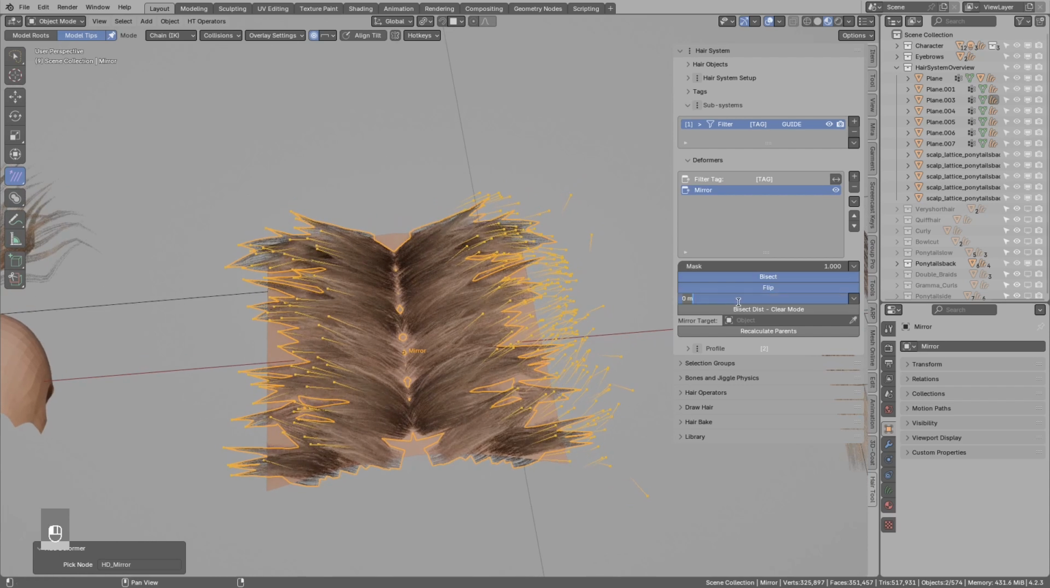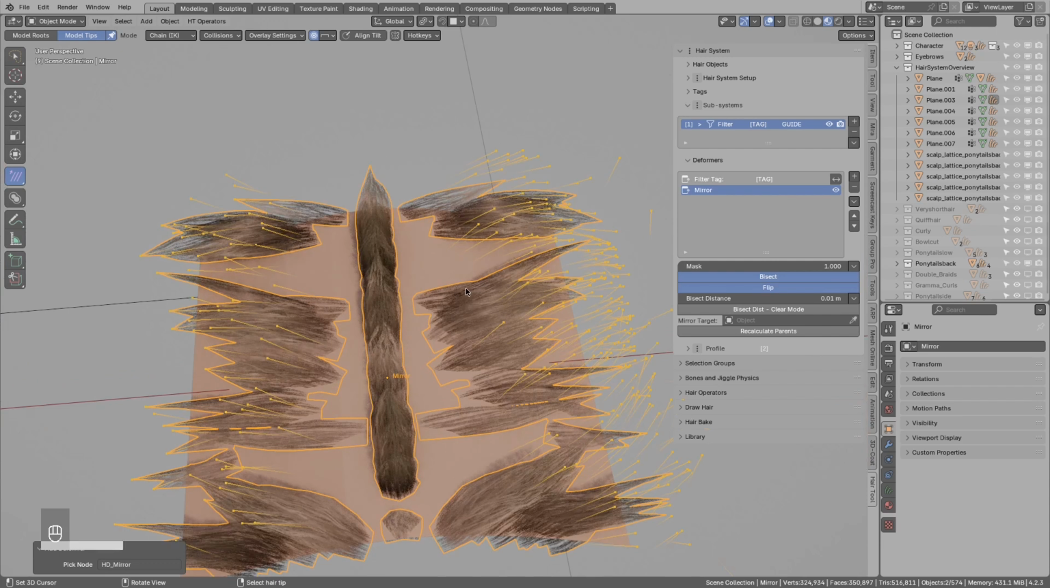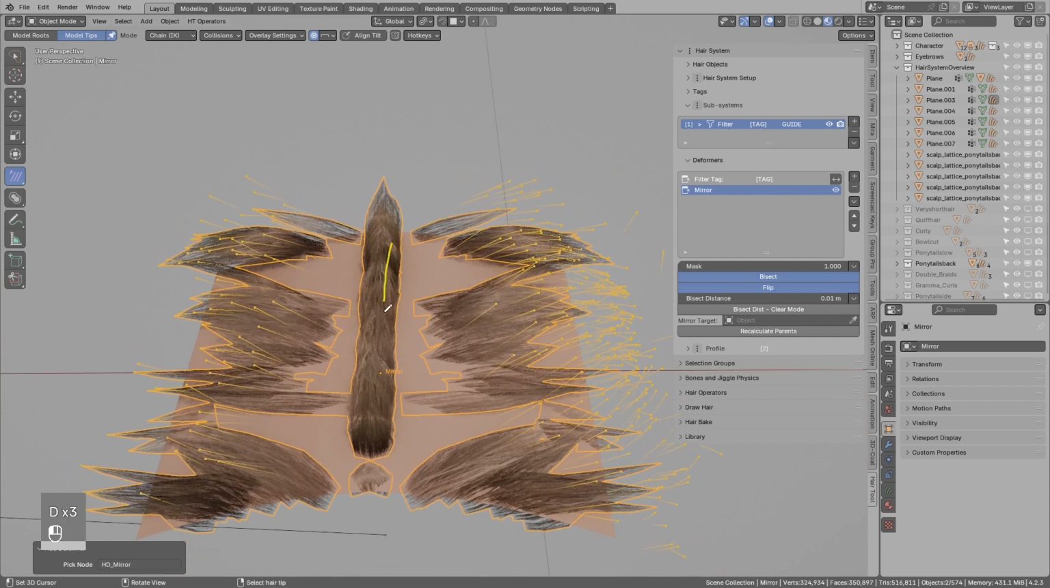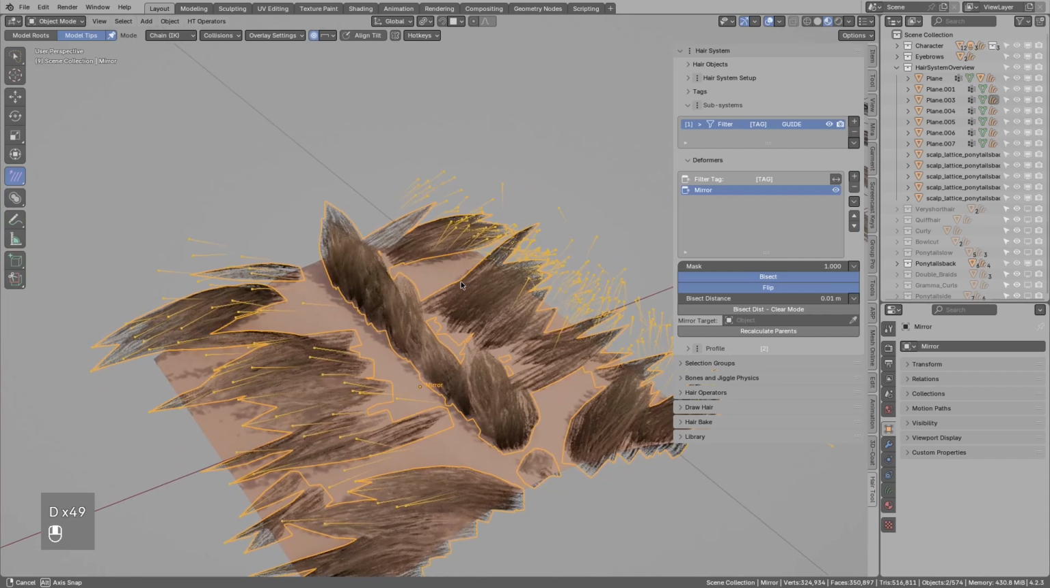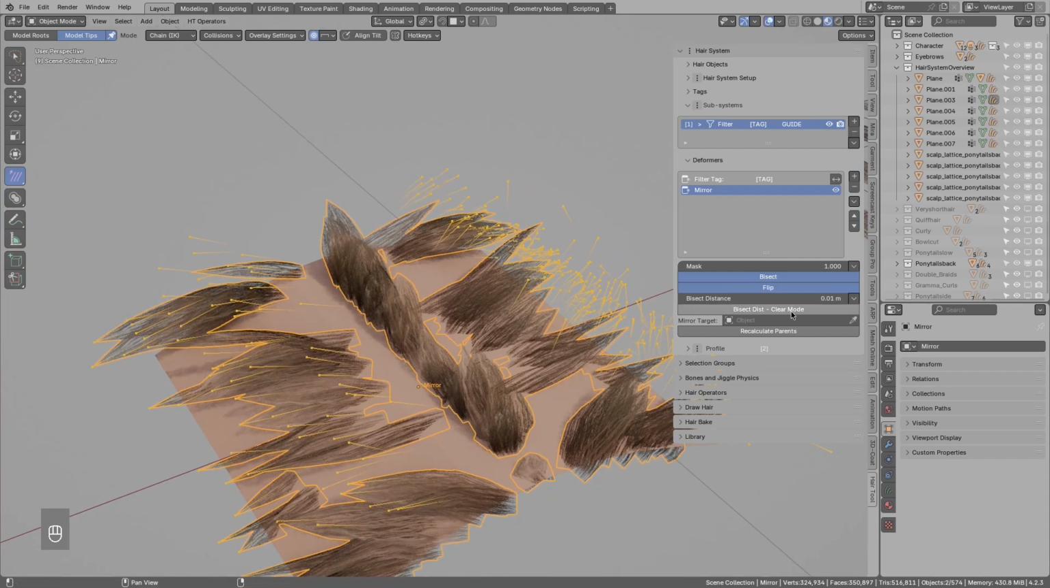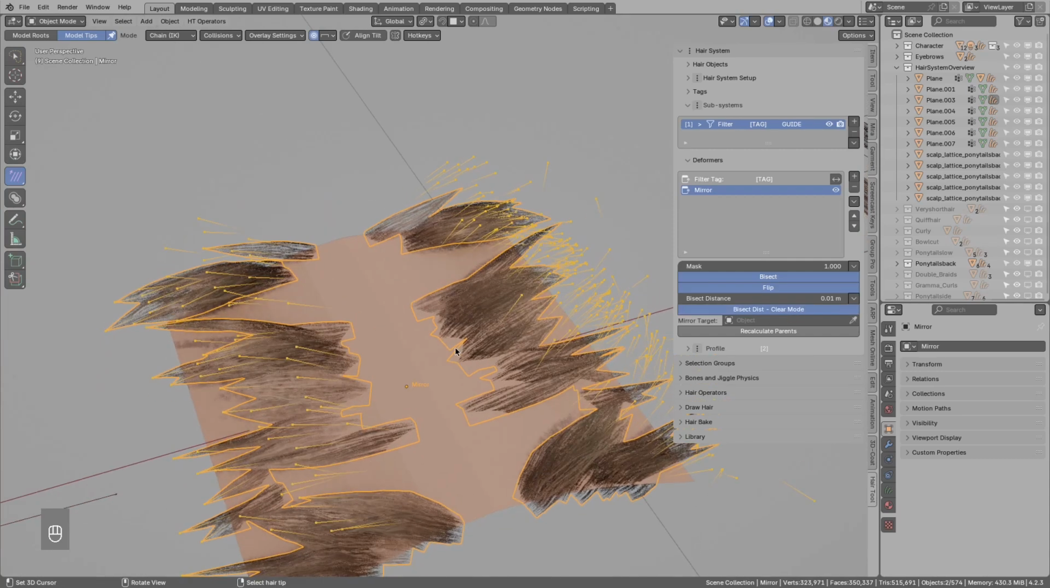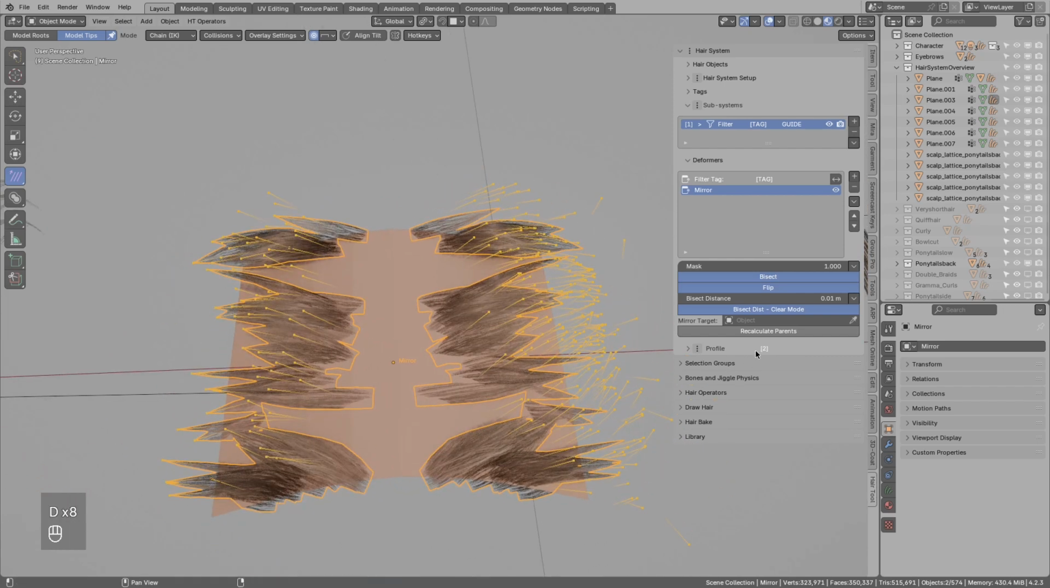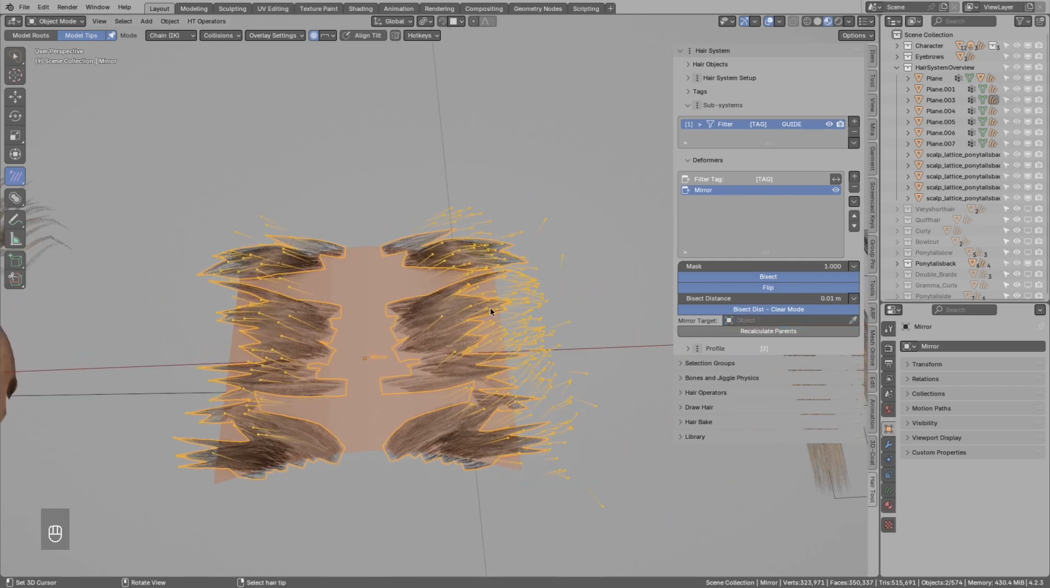The bisect distance, if I set this to 1 centimeter, now the strands that are closer than 1 centimeter from center will be snapped into the center line. If you want different behavior, use clear mode instead. So now those strands will be removed from the center line. You can also pick a different target mirror object if you want to mirror around some helper empty.